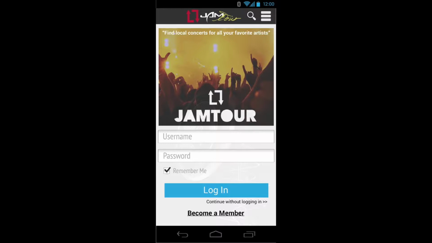So taking a look at the first screen, which is the home page, at the top you will see the basic logo I created. Middle of the screen has a picture or an image that kind of portrays what the app is about.